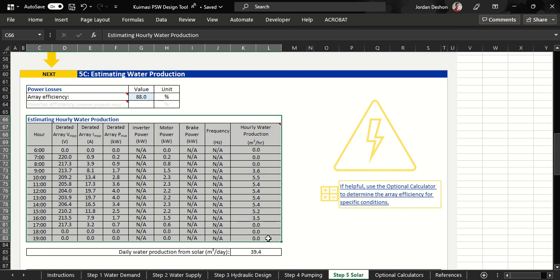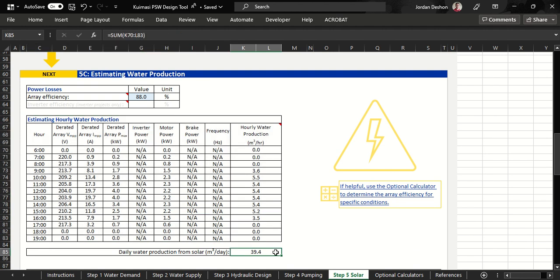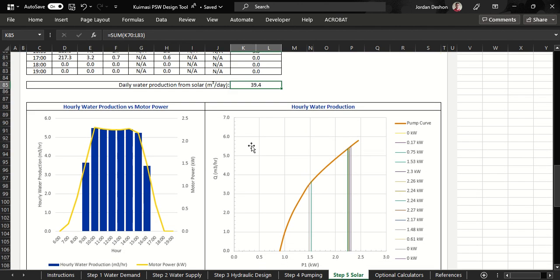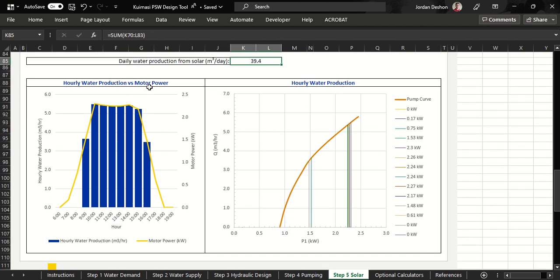So we can see from the sum in this column, we get an estimated daily water production from solar of 39.4. We can see this represented visually in the hourly production and motor power chart here, as well as the hourly water production chart here, which shows what the flow rates will be at various hours of the day, where the flow rate intersects our pump curve based on the power that we get for that hour of the day.